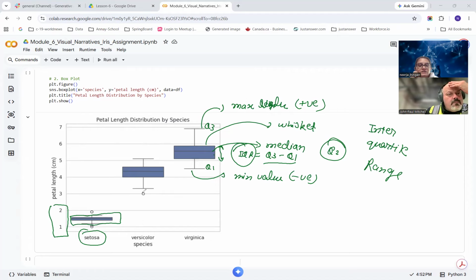Now, if you look at versicolor, you have some outliers whose minimum length is 3, but basically you have a length between 4 and 4.67, whatever you can say. Maximum it can go to 5.1.